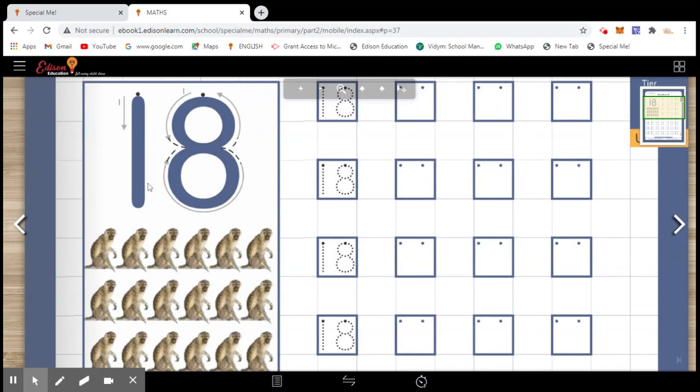Okay, now look at here, students. Which number is this? This is number 18.